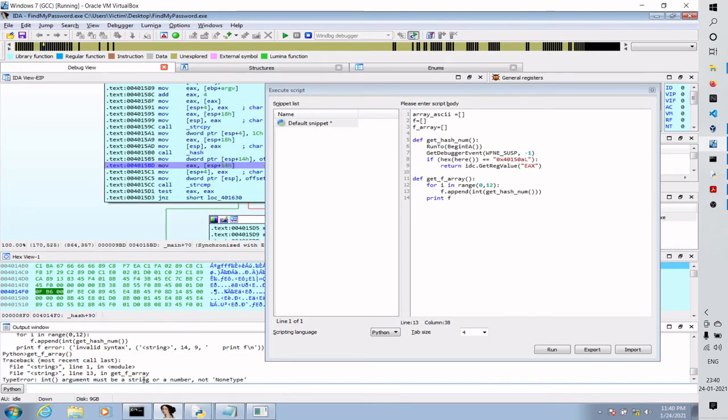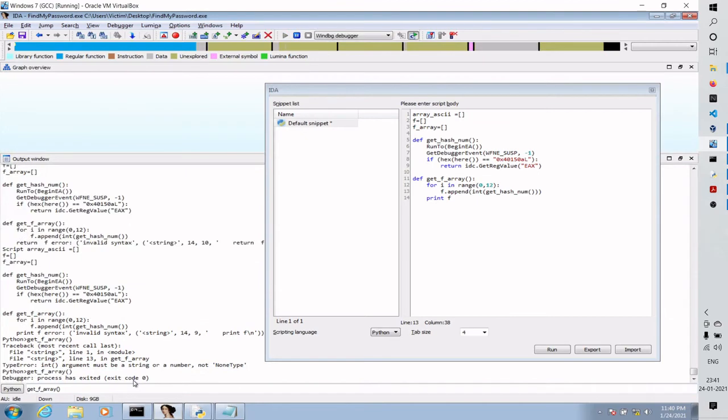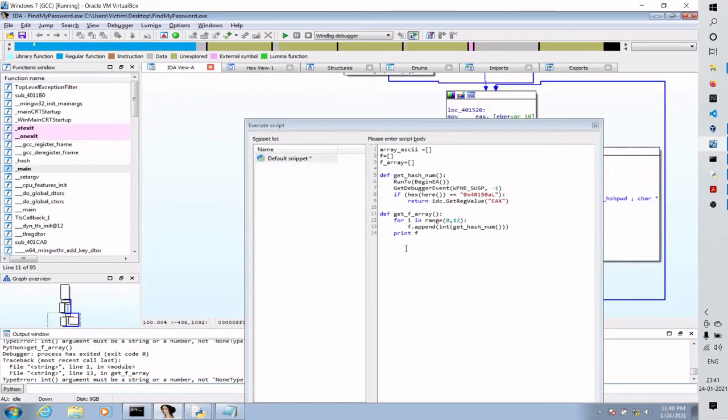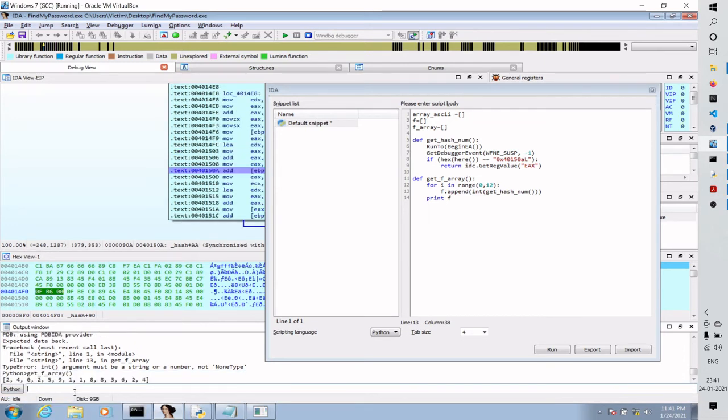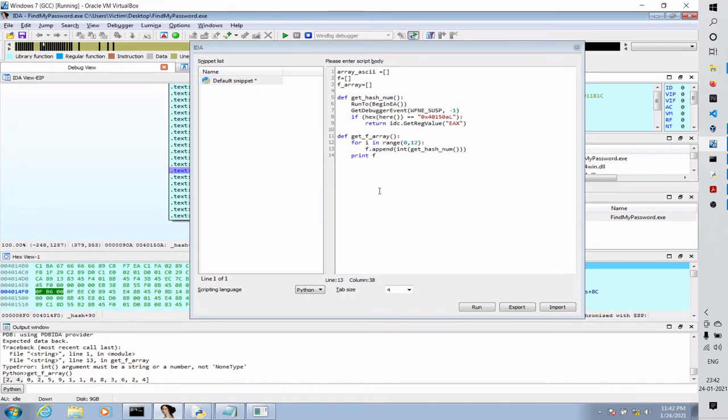This is happening because I am just trying to call it 12 times, so it's actually going out of the function hash and running the entire binary. Let's move again in Python. Okay, so we got that. We got our array.